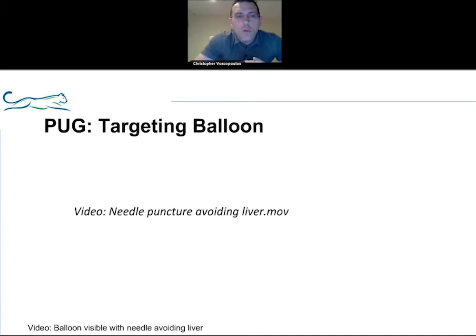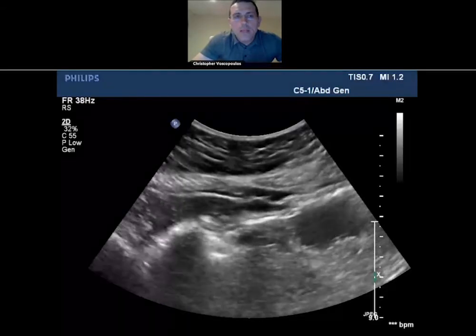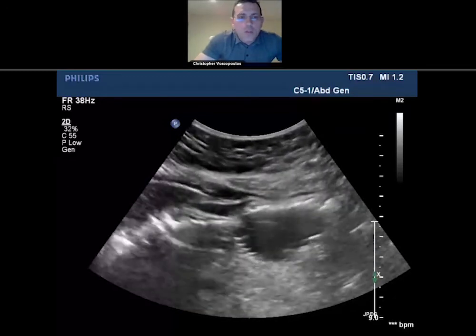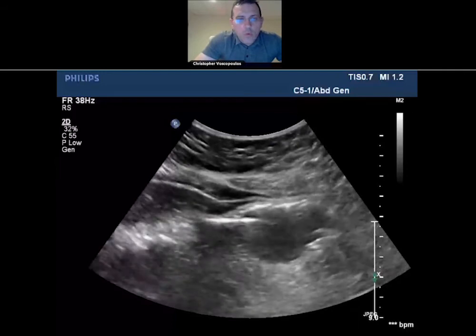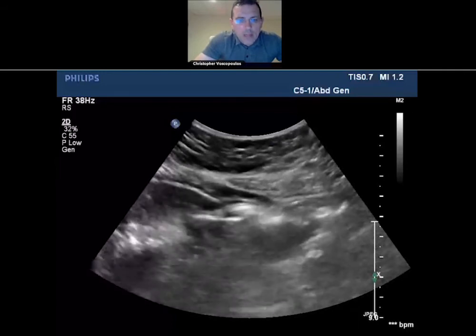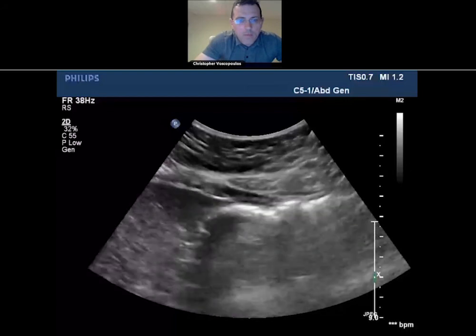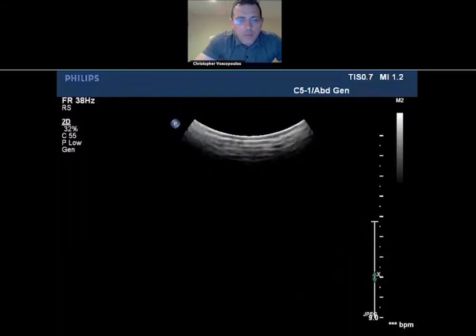So here we'll show targeting our balloon, and we'll go ahead and play this video. So this is what we would be looking for here. We're looking for our balloon under ultrasound guidance, and here you can see the balloon come up right here. And then after we fill it up, that's nice. And then we could puncture the balloon.